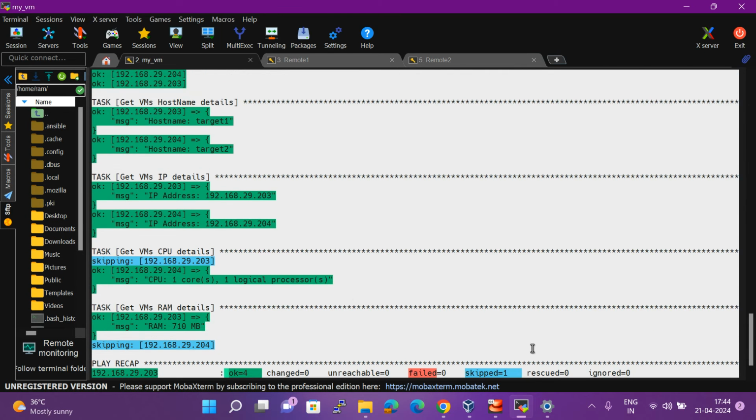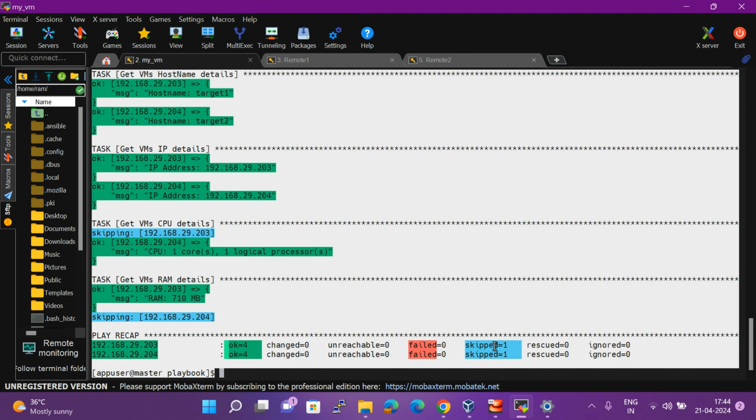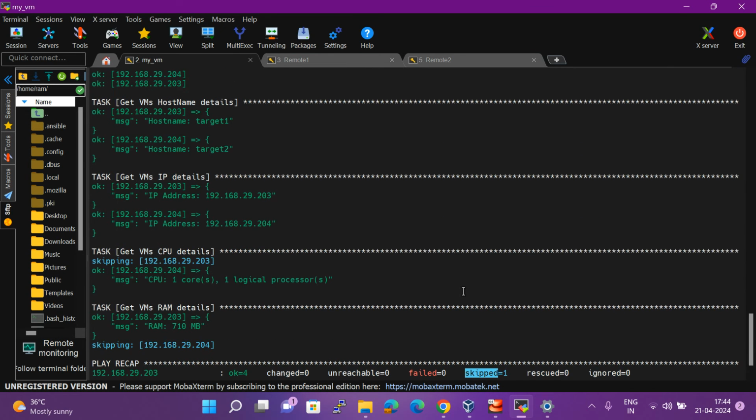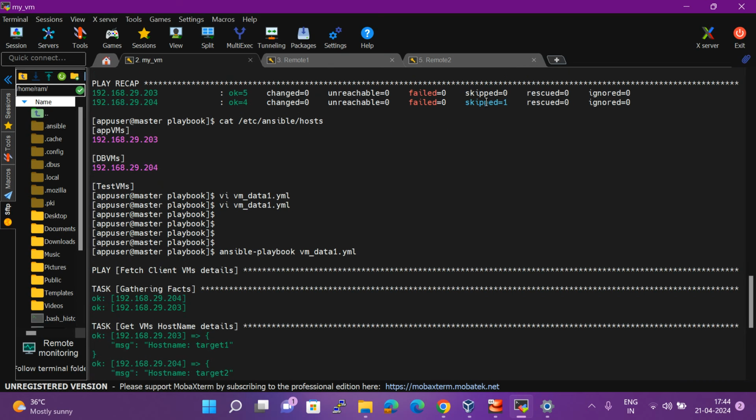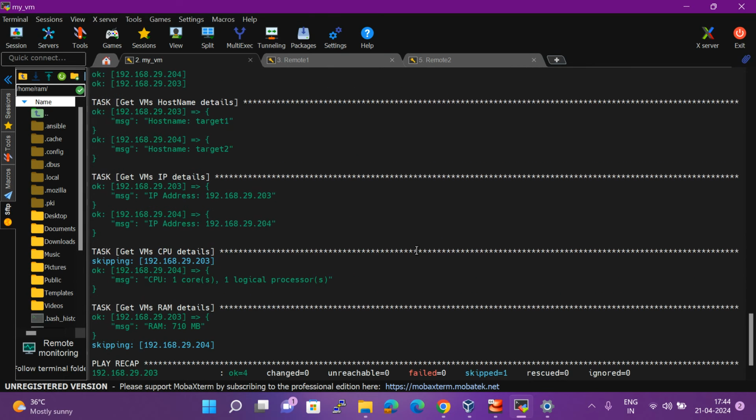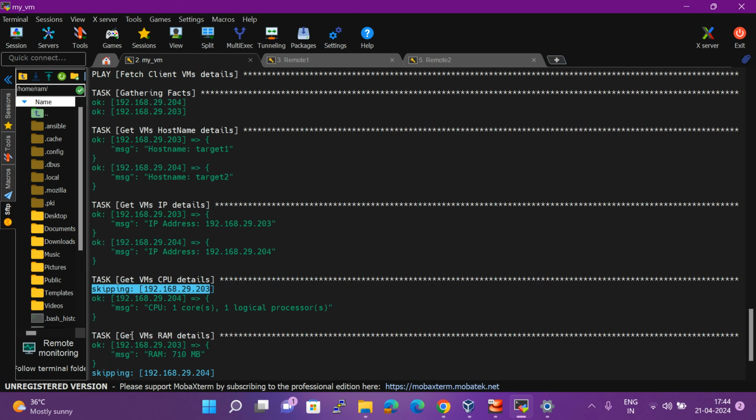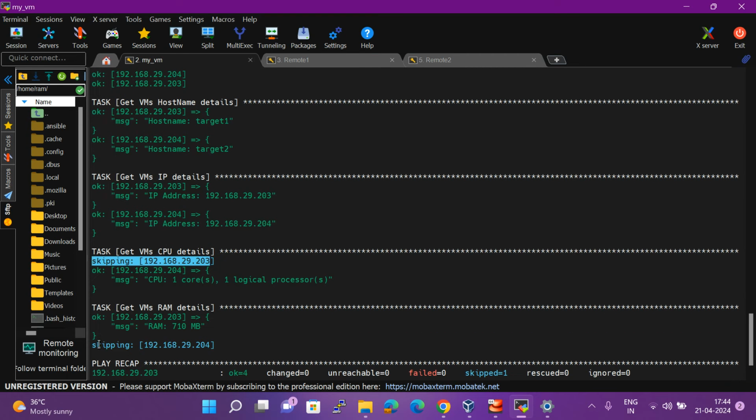Okay, but if you see here, two tasks are skipped, here and here. If you see the previous run, only one task was skipped, right? So now if you see CPU details, I got the data from the 204, but from the app server I didn't get it because it's skipped. I added the condition. Same thing for the RAM here. So this way you can skip the group where you don't want a particular task to execute.